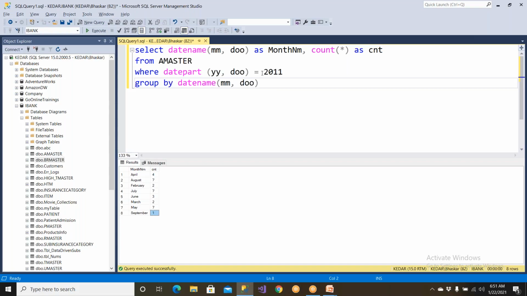But unfortunately, it is not in the proper sorting order. I wanted to get Jan, Feb, March, April like that. So can I get it like this? Can I use the order by clause? When I order by the first column in ascending order, I get April because A is first, then August is second. So this is going to be sorted alphabetically, but I wanted to get the data as Jan, Feb, March, like that. So how do I do that?